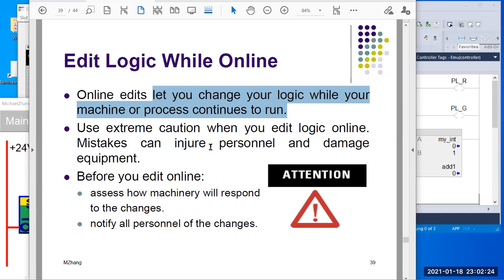First reason, obviously, faster. Online edit is really faster than going offline, making changes and re-downloading. You can see every time you download it takes a very long time, and also the network speed and everything. So that's one reason. The other, probably more important reason, is that in some situations, online edit is your only choice. I'll tell you what I mean.